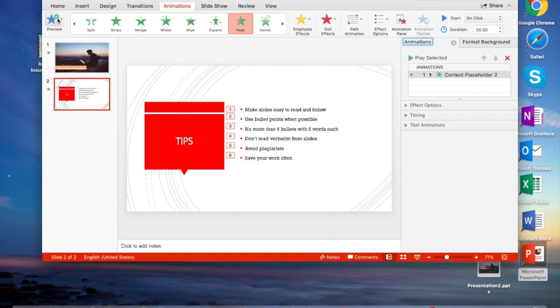To ensure you create a good PowerPoint, here are a few tips to consider. Make sure slides are easy to read and follow along. Use bullet points when possible. Follow the 6x6 rule, which is to have no more than 6 bullet points with 6 words per bullet.